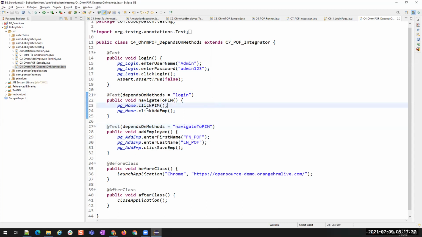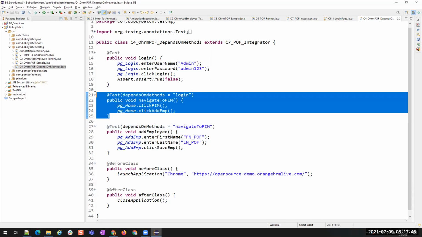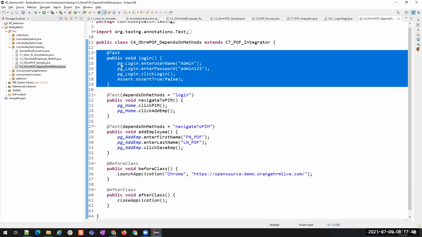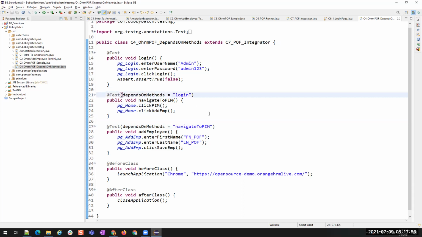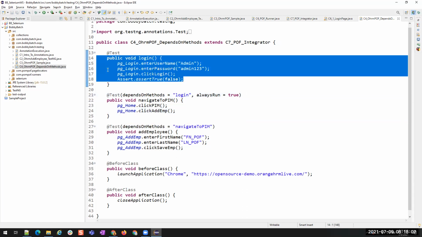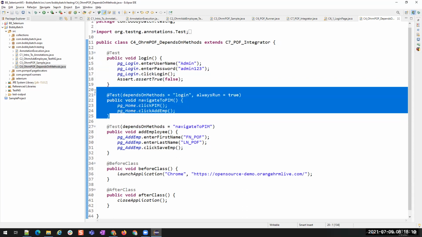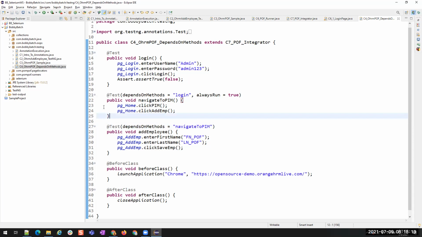All right. Now there is another scenario. This is called hard dependency, because we are truly checking the status of the dependsOnMethods, and if that method is failed, we are stopping execution of this method. And there is something called a soft dependency, that is alwaysRun equal to true. If you add this property to this method, though the method it depends on is failed, it will execute. Now let me run this and show you.